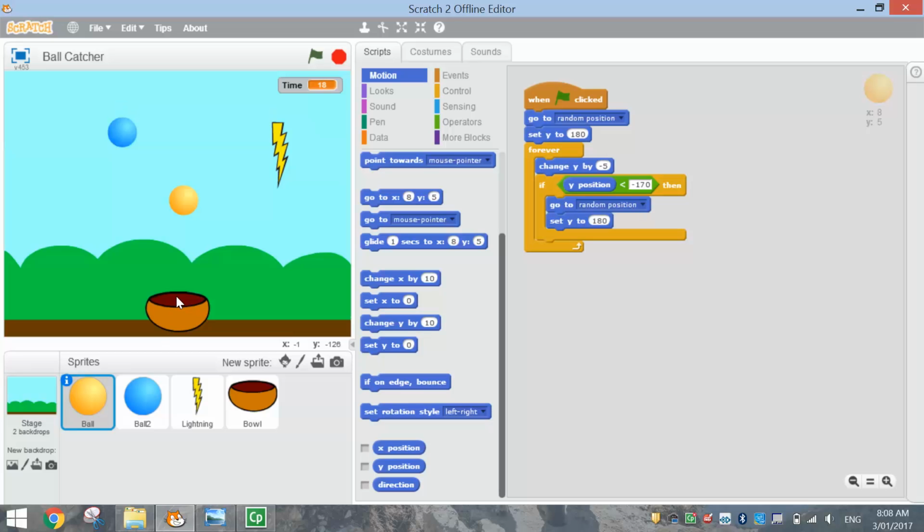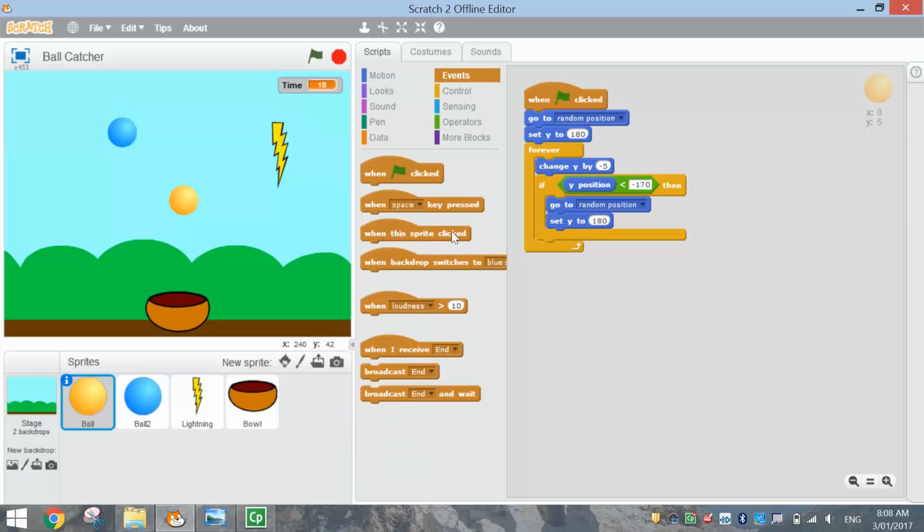ball in the basket. Alright, so I'm going to make a new script up, so let's go to our events and bring out the green flag again. And what we need to do is set a new variable up. Remember, as I said before, variables hold information, and that information changes over time. In this case, it's going to be our score. Our score is going to go up each time we collect this ball. And it's going to go up by 2 points.